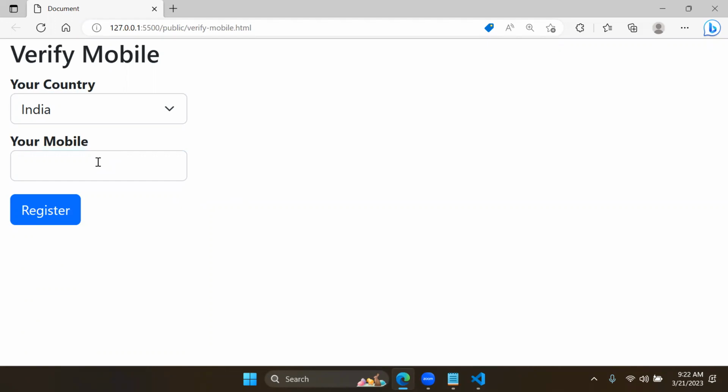In the previous examples, what we did is we created one text box and we wrote a pattern. That is standard. Every time it will verify the same pattern. But here the pattern should change. According to which country they selected, it should change.